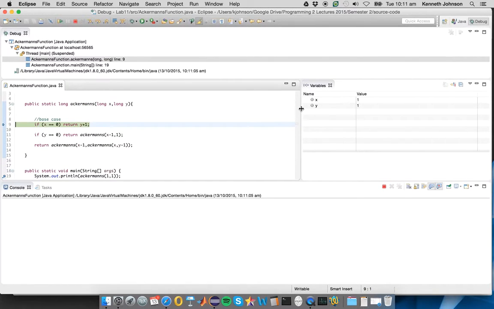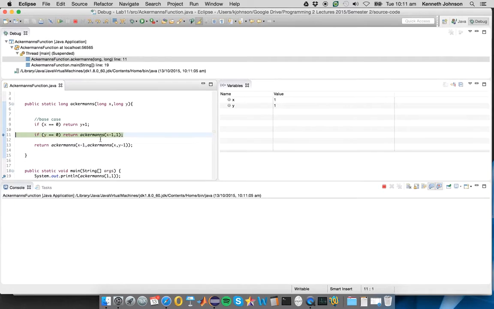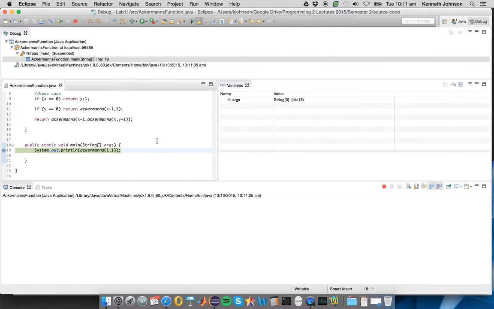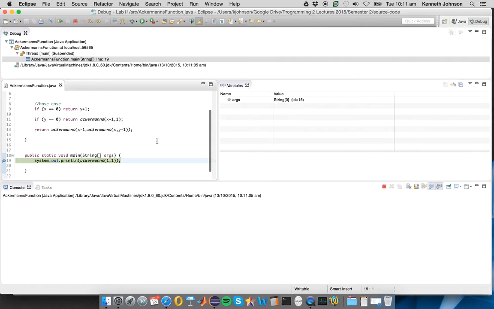So the input is 1, 1, and since y is not equal to 0, we skip that and we go to this recursive step. And then since x is not equal to 0, it skips that. Y is equal to 0, it returns this result. Finally, it returns a result here, and it continues on. Now, if you're a bit confused by these recursive steps, don't be.